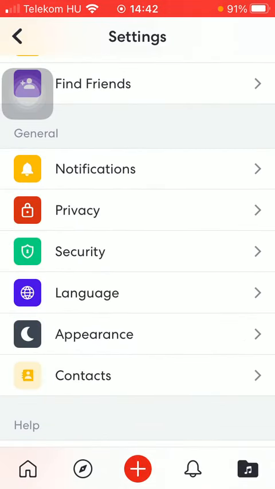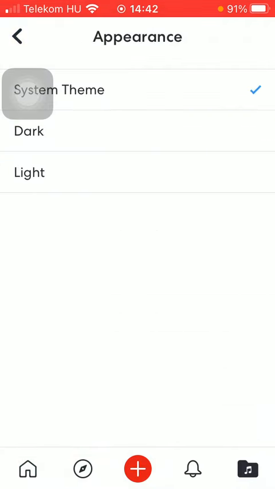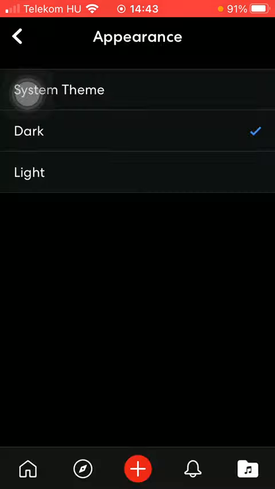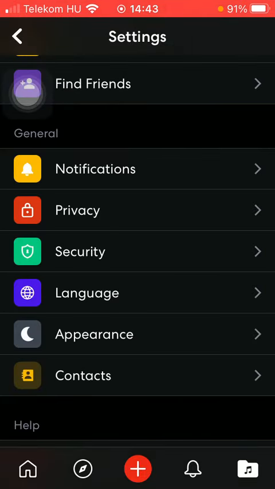Scroll down till you find the general section and tap on the appearance button. Here you are going to find two options, dark or light. So tap on the one that suits your preferences. And if you go back, you are going to see that this function of the app has been updated.